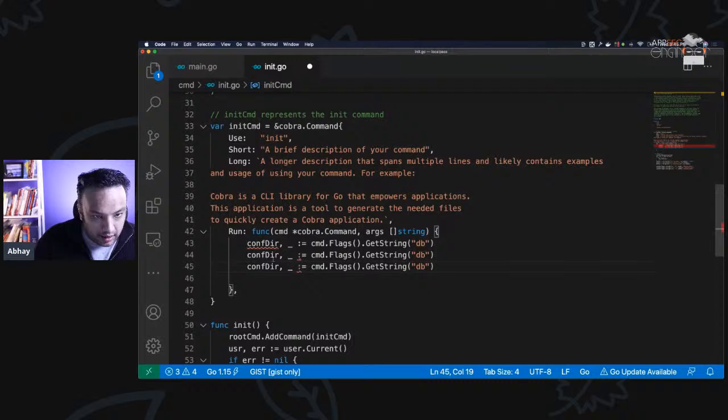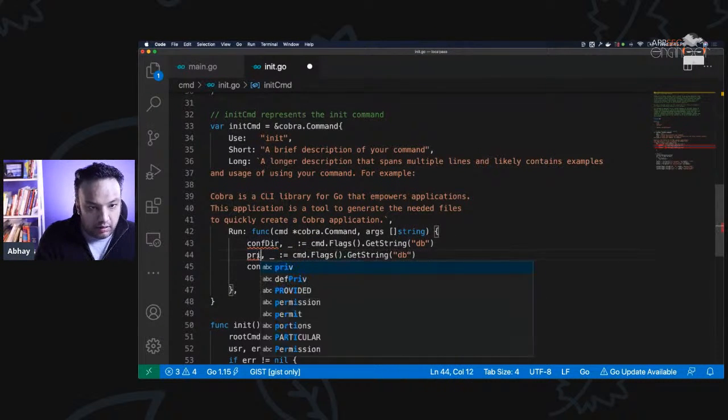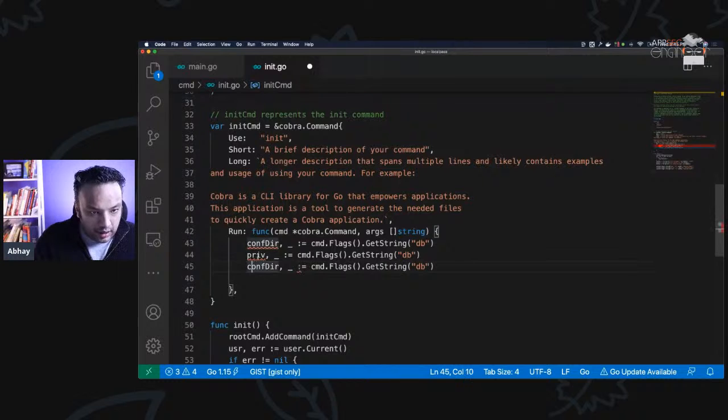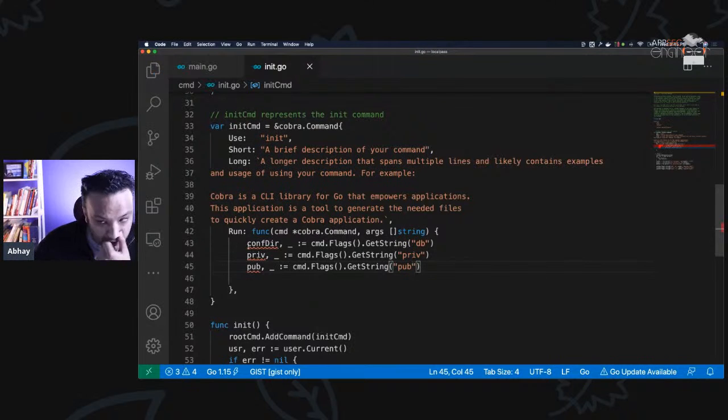So I'm going to say priv and pub. Priv and pub. Okay, so I'm going to say priv, and of course we need the pub variant. Right, so we have the commands that we can actually consume.